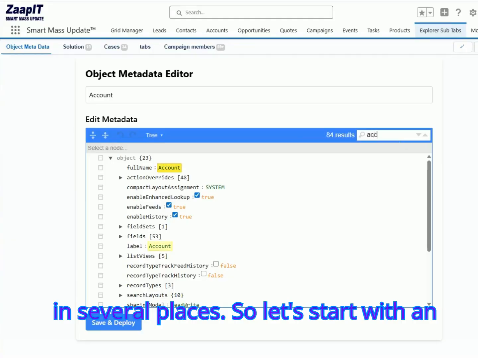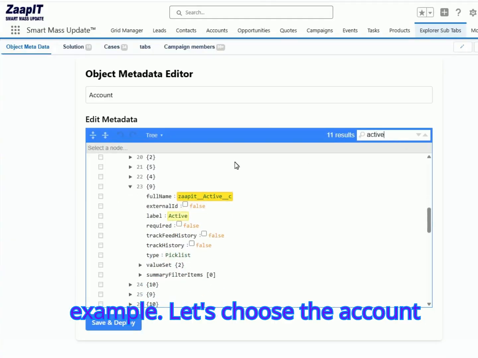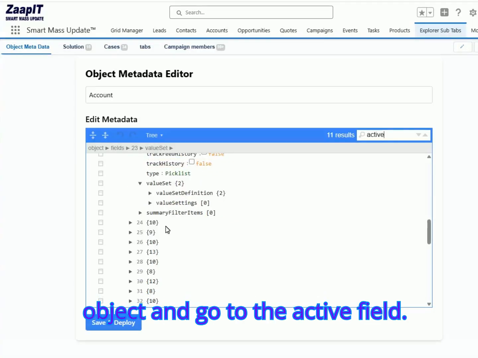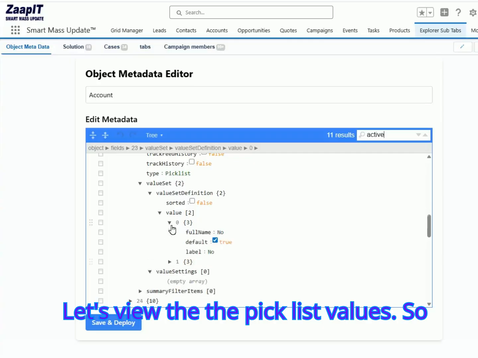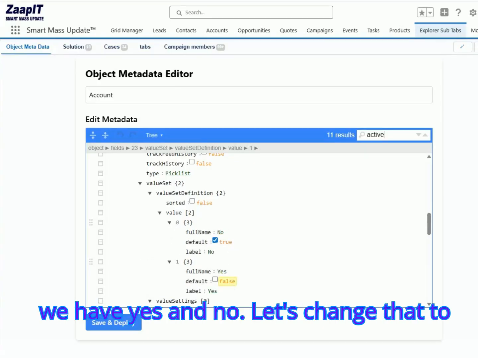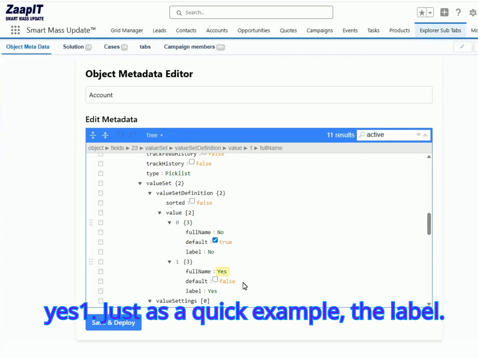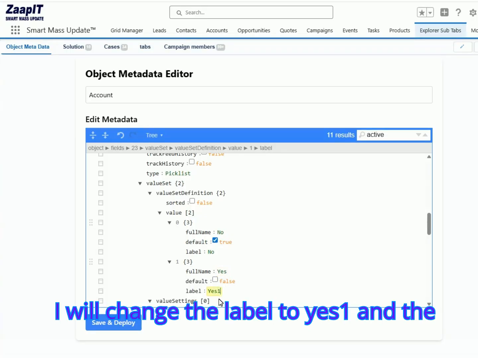So let's start with an example. Let's use the account object and go to the active field. Let's view the pick list values. So we have yes and no. Let's change that to yes, just as a quick example. The label, we'll change the label to yes.